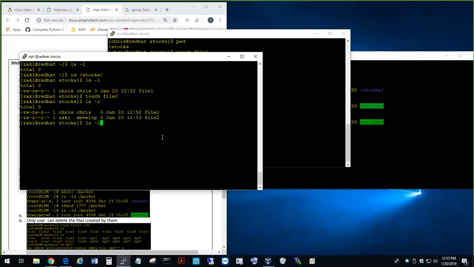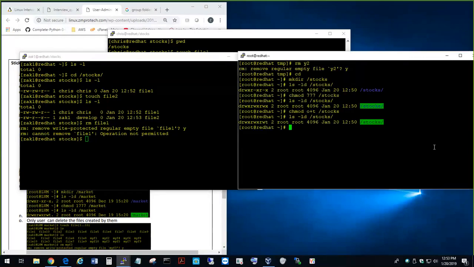And then Zach doesn't want his file anymore. So what he's going to do is rm file1. So he's making a mistake. He's trying to delete file2, but he's typing file1. And then he says yes. The operation is not permitted because Zach didn't create that file. Okay, he can remove his own file, but you cannot remove a file created by others, even though you have read-write access permissions to the folder.